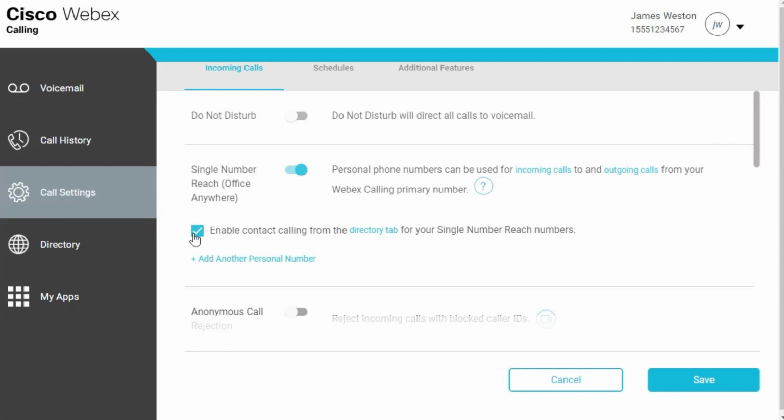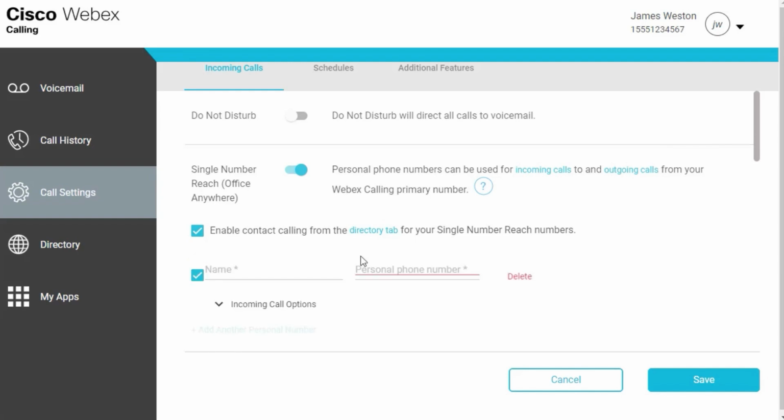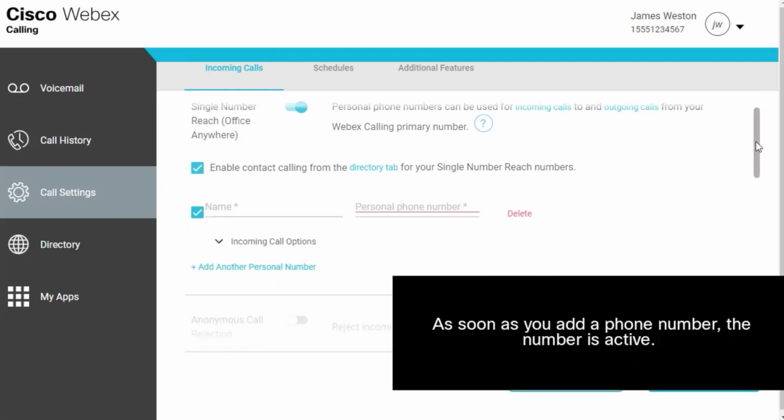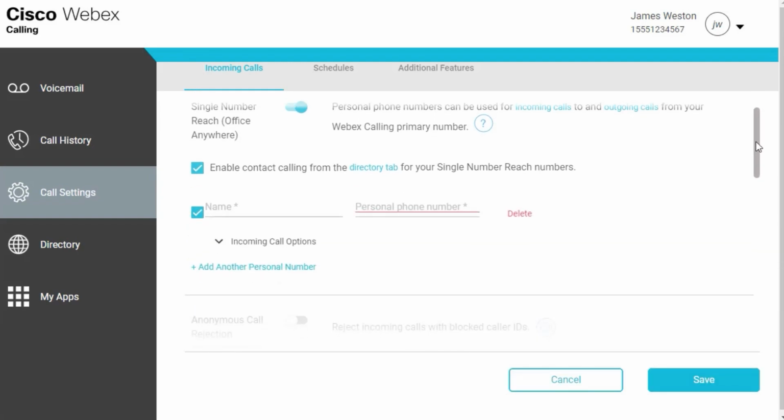To add a number to use as your single number reach destination, click Add Personal Number. Note, as soon as you add a phone number, the number is active. To deactivate, uncheck the box next to the phone number.